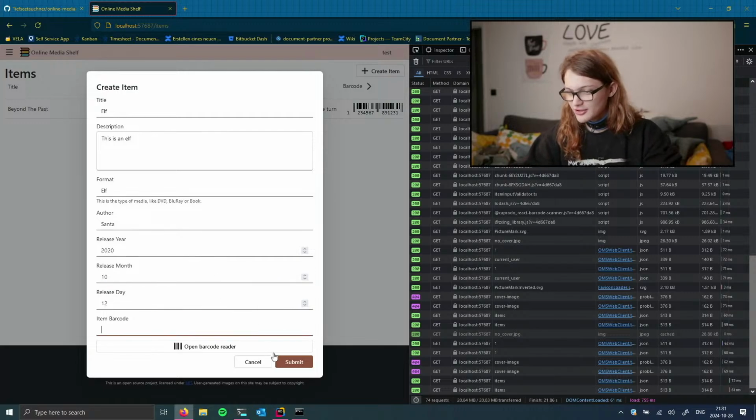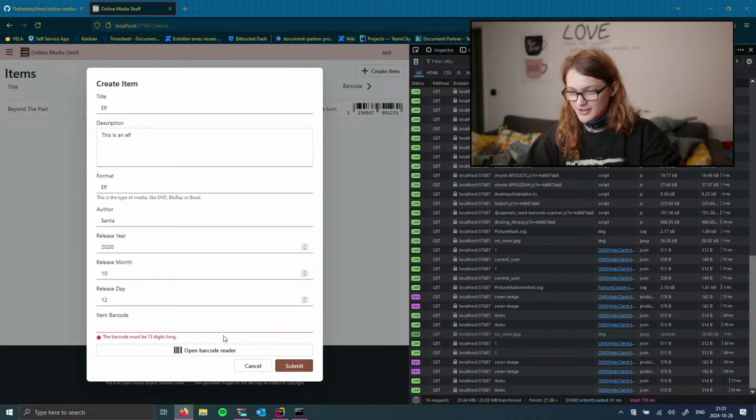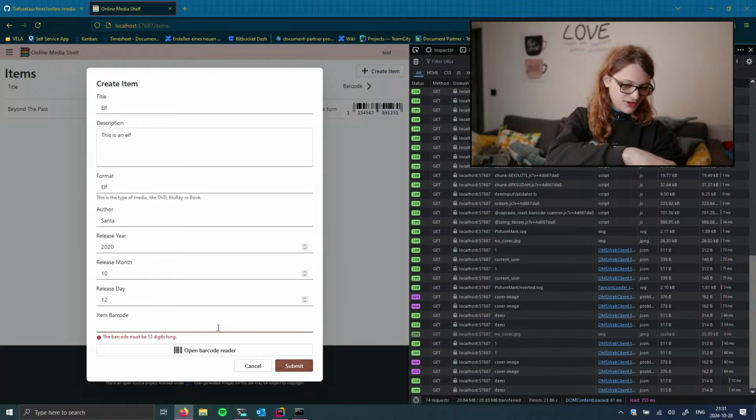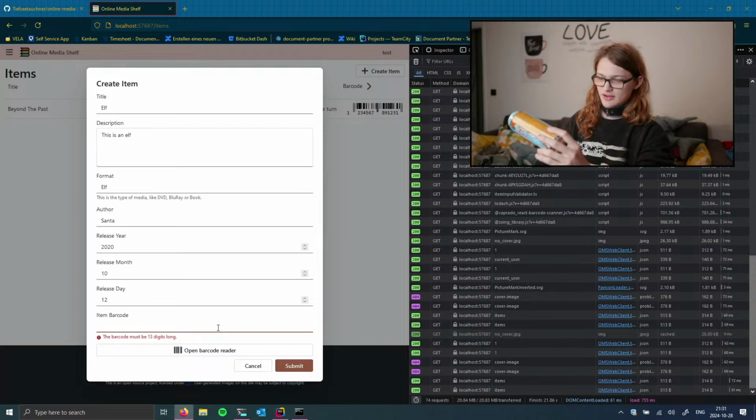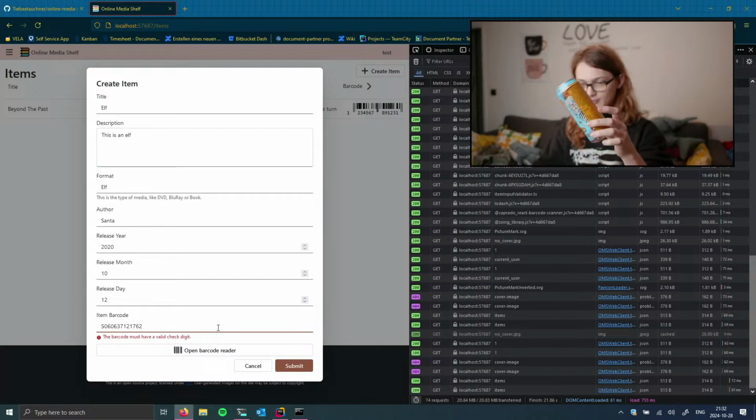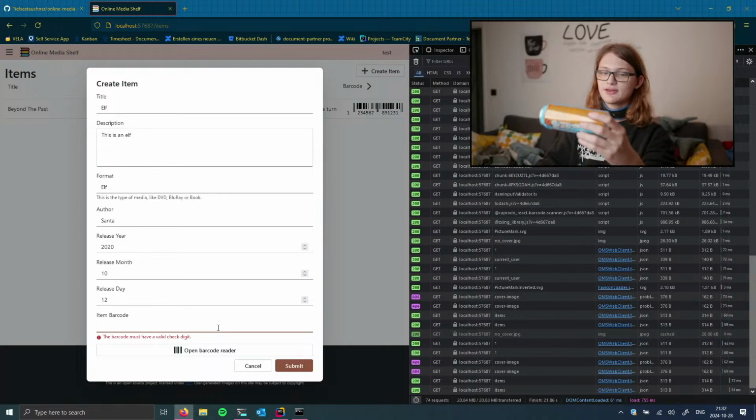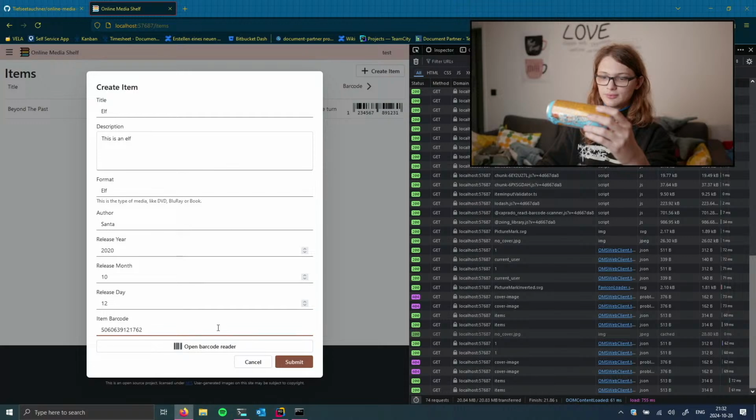I need a barcode. I don't know, I'll take the monsters. Is my numlock on? My numlock is on. 50606391217. That was 91762. Okay, I mistyped. 5060639121762.